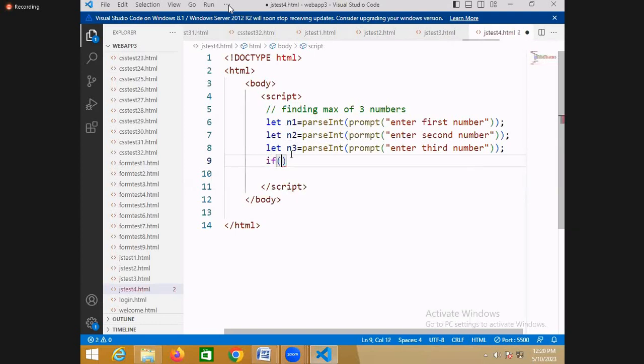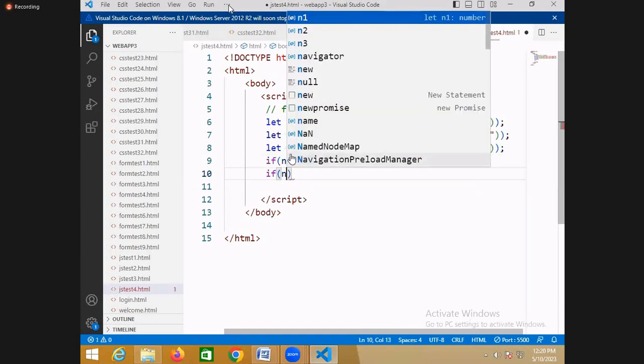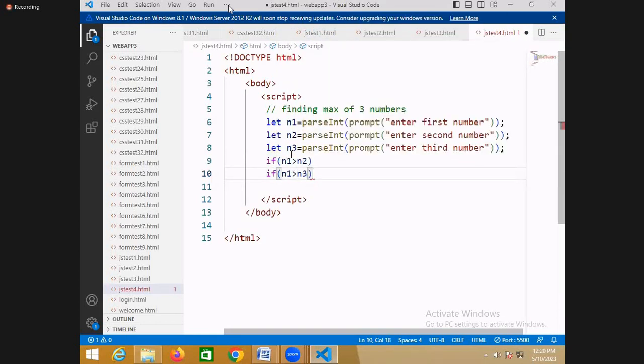So if N1 is greater than N2, then immediately you are checking one more: N1 greater than N3. So this is nested now. Within this if, how many statements are there? Only one statement, and what is that statement? An if. Inside this if, how many statements are there? One statement, and that statement is an if.